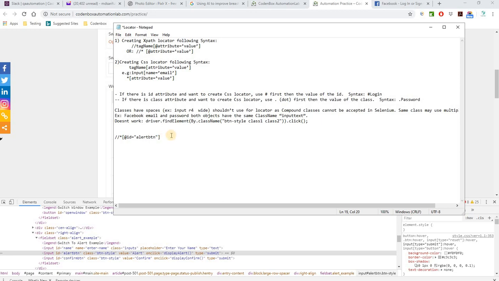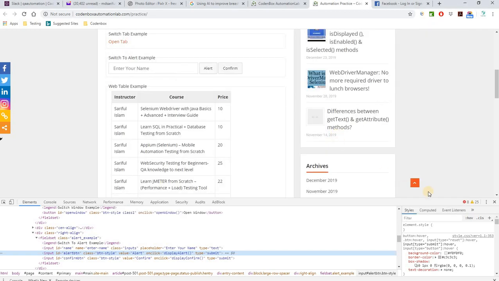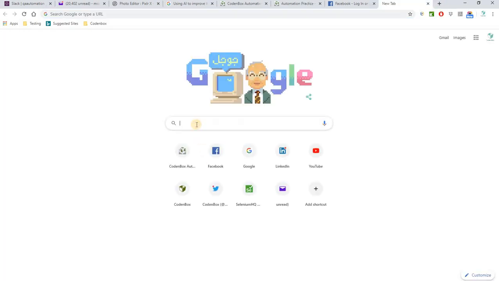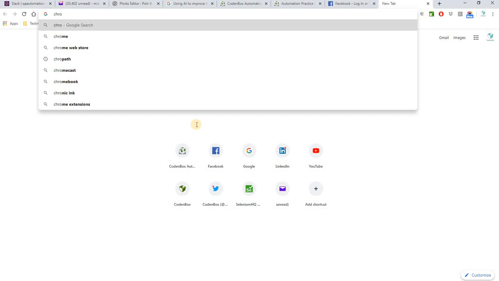Here is one more thing. There is another way people use: ChroPath. ChroPath is an add-on for the Chrome browser that automatically creates XPath for any object or web element. If you browse in your browser, you can see Download ChroPath.